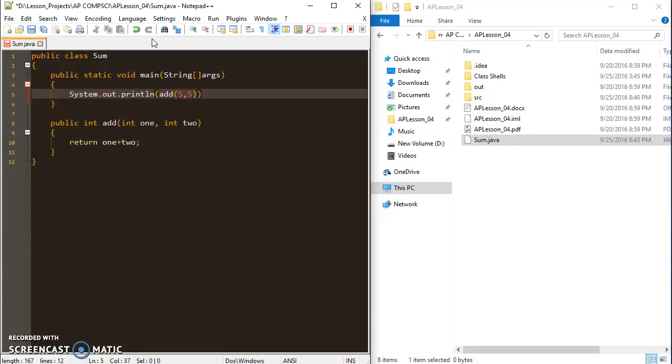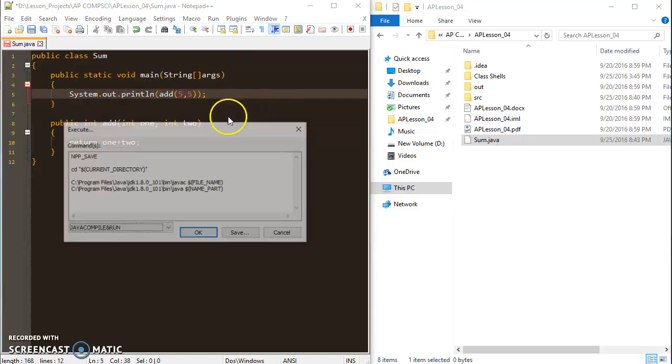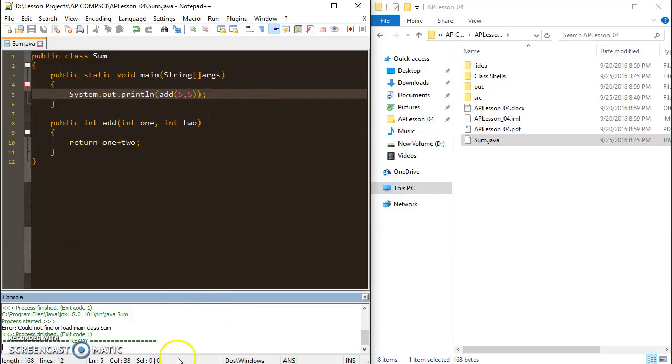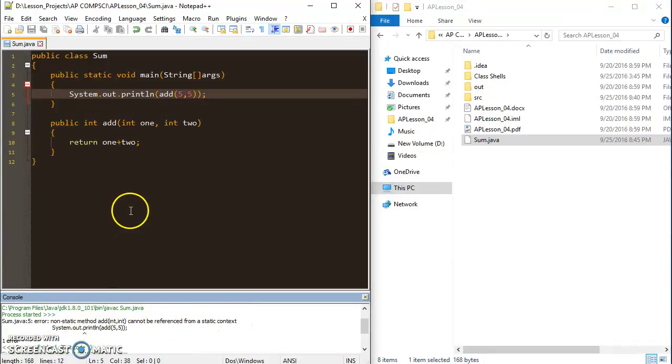And of course there's more complicated ways to do this. I could take user inputs for 1 and 2 and put those in, but this is basically the simplest way to do it. So I can run this, and what happens is this error here, non-static method reference from a static context.